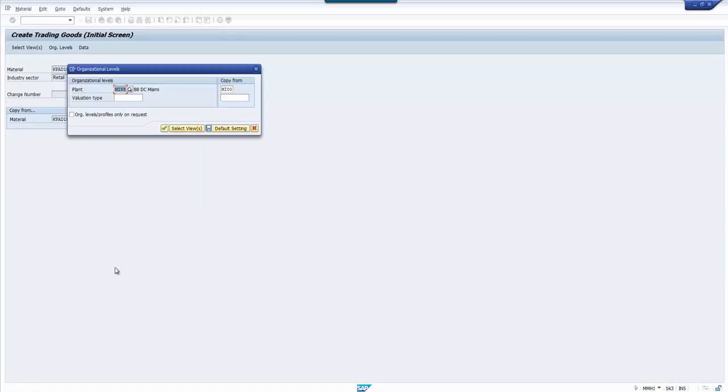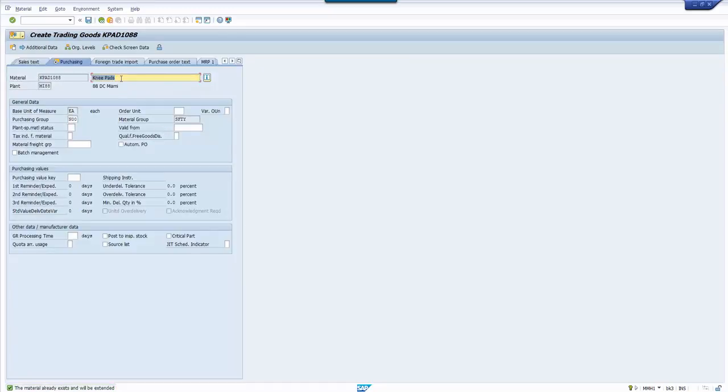We're going to click on the green check mark. Click on the green check mark again. Go into the knee pads, enter 88. Remember, I had done the insert so we could do that without writing over it. The material group should say safety, which it does. The purchasing group should be 88.